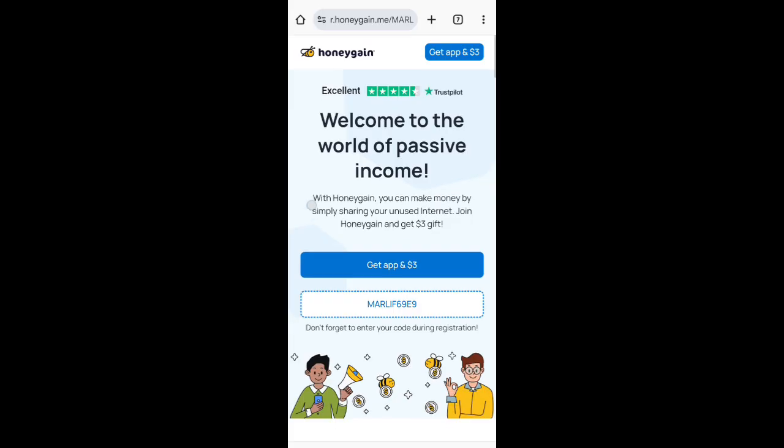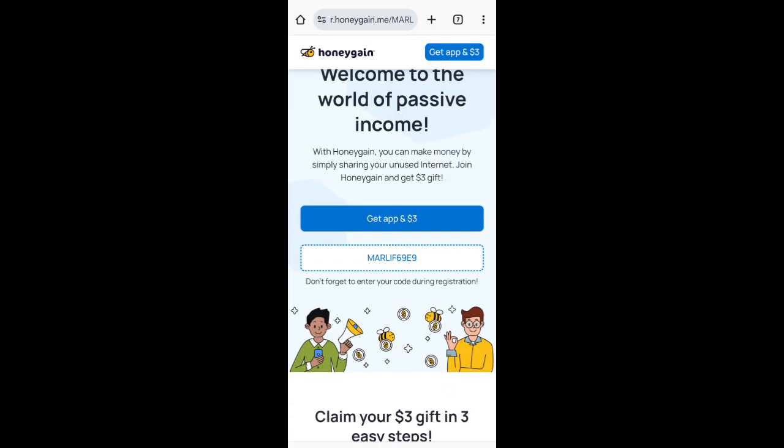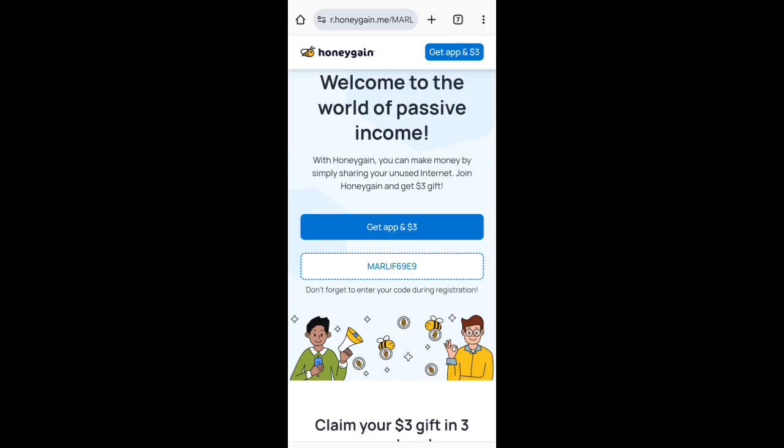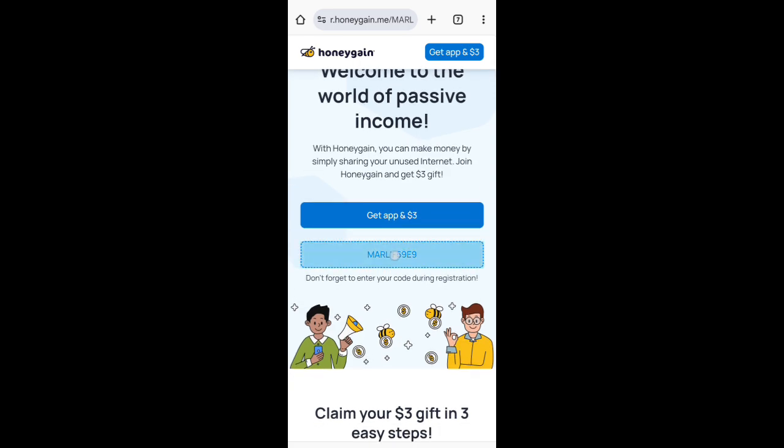Okay, you see this place here, take a look. You can see, don't forget to enter your code during registration. Now, where is the code? This is the code. You can see this code here. Click on it to copy it.